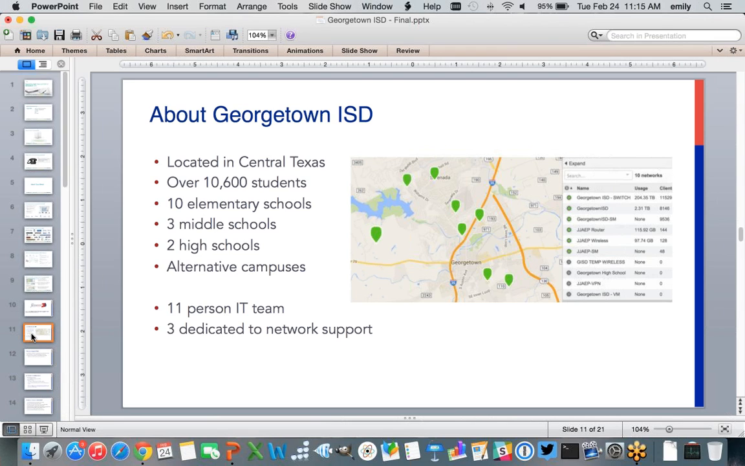So we've got about 10,600 students. As it states there, we are growing at about 3% a year. Very small group of IT support staff. So that was probably one of the biggest things that led us to look at Meraki, was the ability to support a large rollout of wireless with a very small group of people to support it.